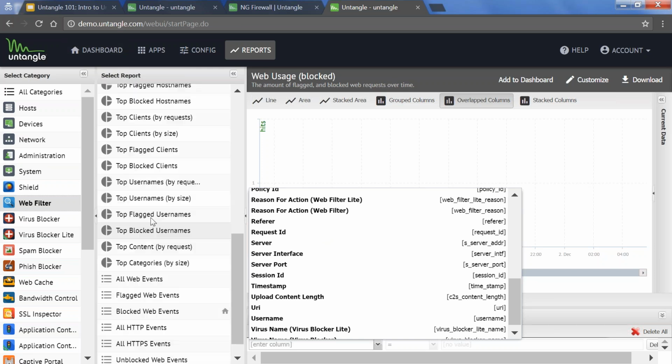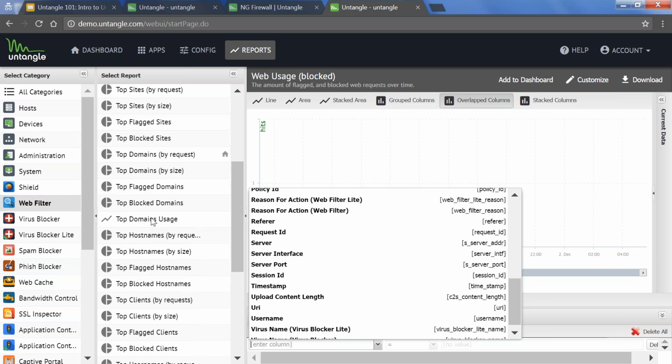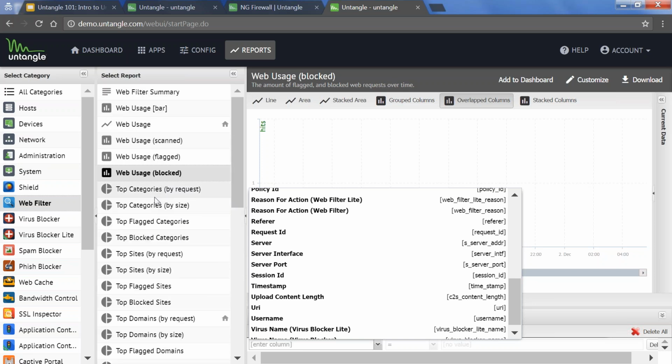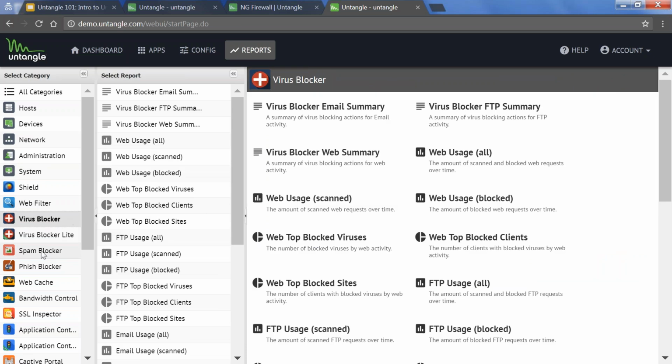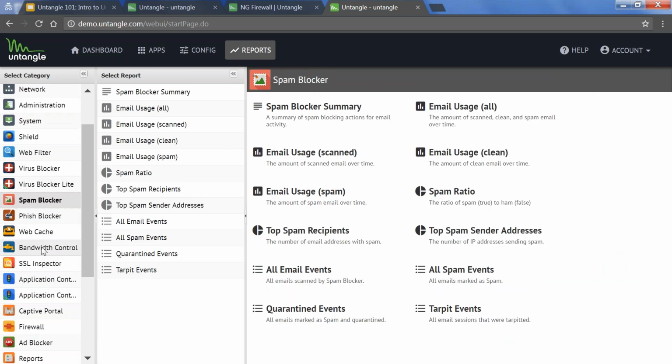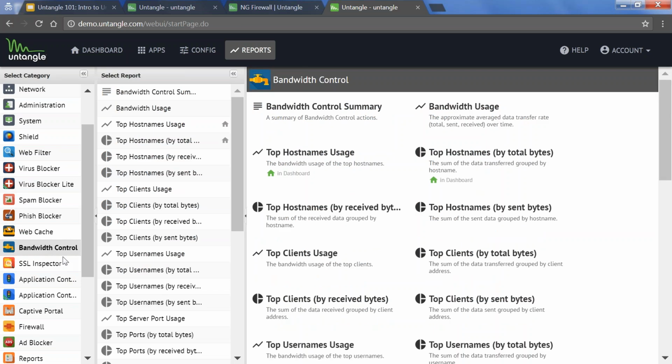So if you have any questions on the reports or you need help analyzing any of that information, we're happy to help you here at Untangle. Again, the visibility that Untangle is giving you in your network is huge. And this is just the web filter. If we were to look at virus blocker, if we were to look at spam blocker, you're getting all of these different reports within the product itself. So those will populate over time and over the use of the product.